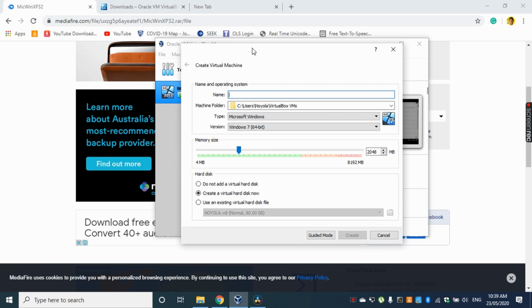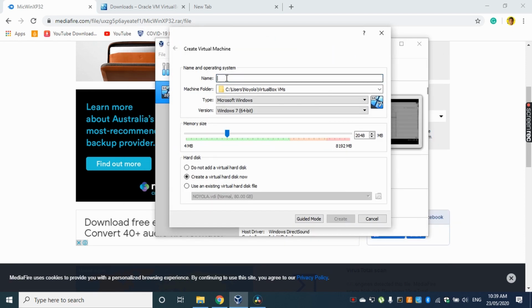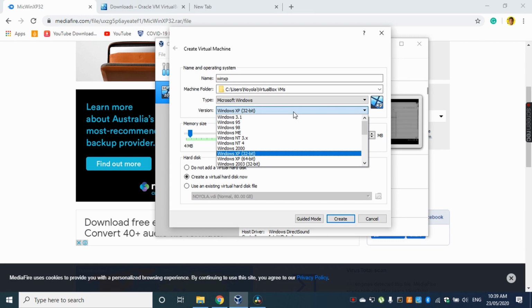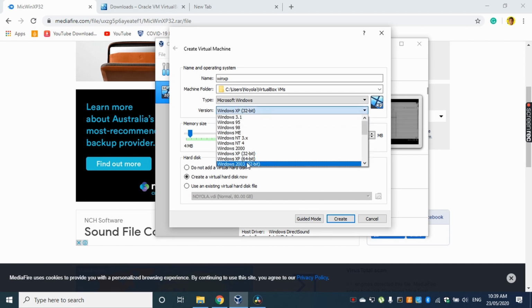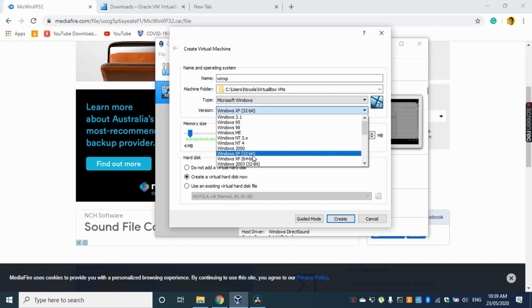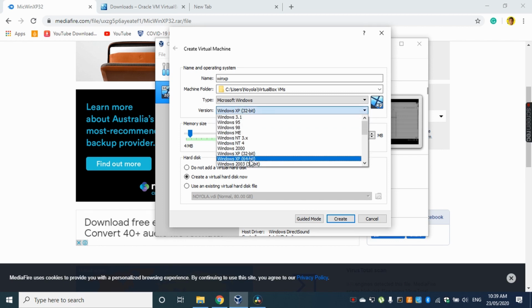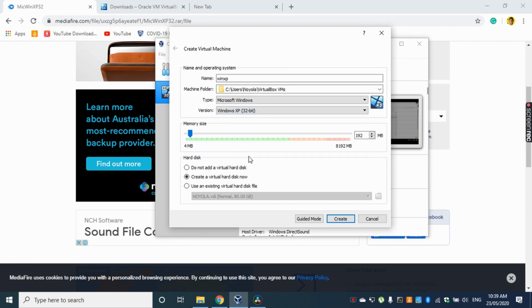I click New, and you can give whatever name you want here. I'm just going to give it WinXP, and it will automatically detect Windows XP. I'm going to use Windows XP 32-bit because I don't think we need 64-bit. If you need 64-bit you can go ahead, but I'm just going to select 32-bit.